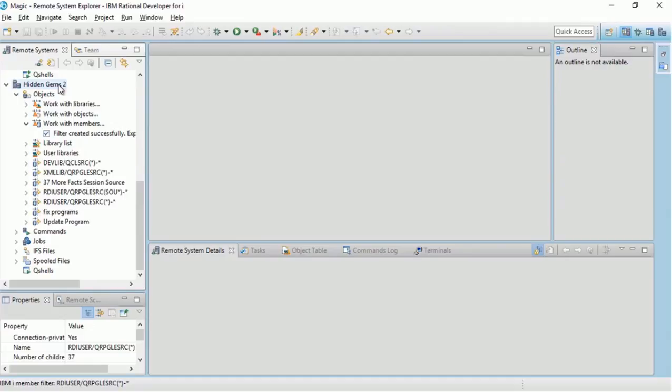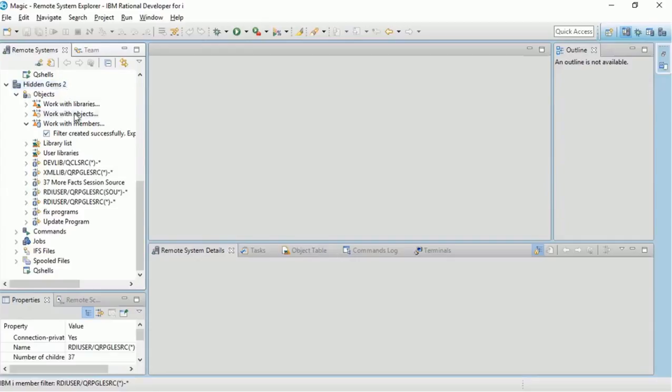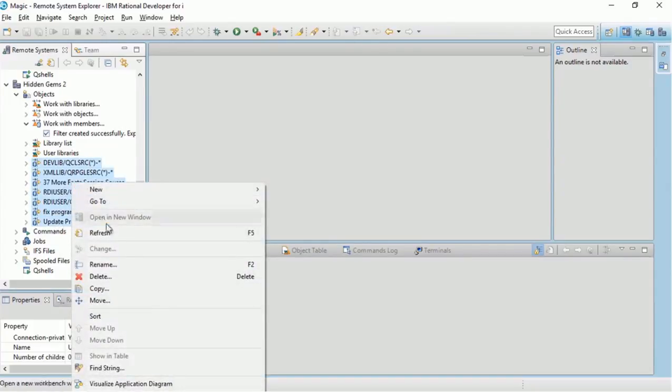Now getting back to this screen over here that says resequencing. Well, the first thing I notice here is these filters are really out of order, as you can see over here. So RDi does give you a nice feature here where you can sort. You can select things in a tree here and sort them. So you see I have devlib over here. I'm going to come all the way down to where it says update program. And now I'm going to right click over here and just click on sort.